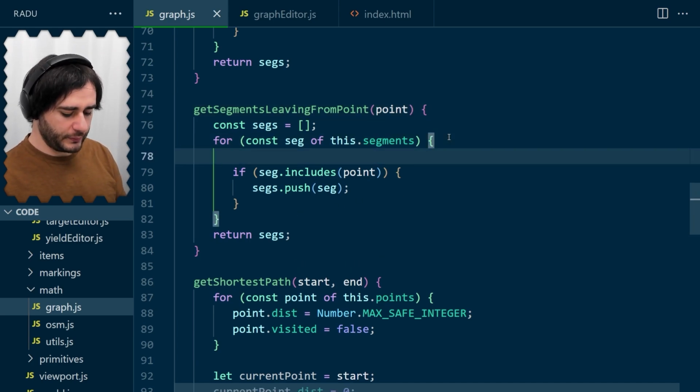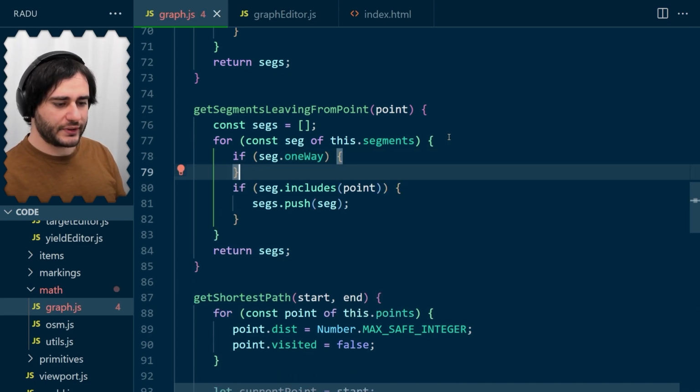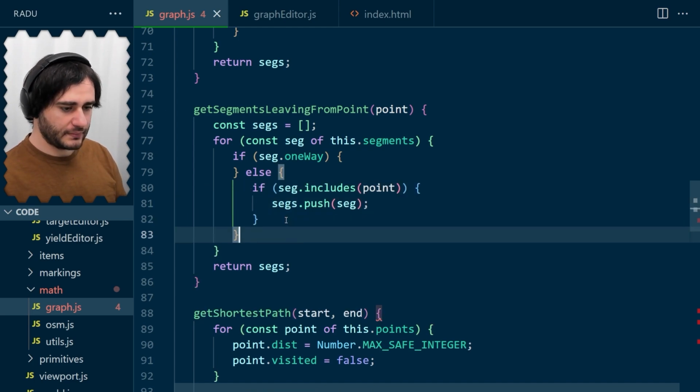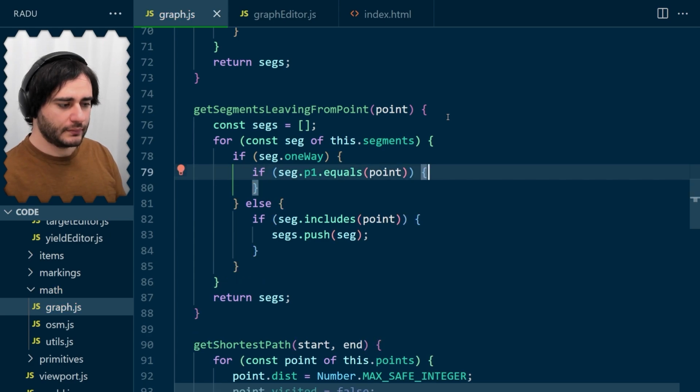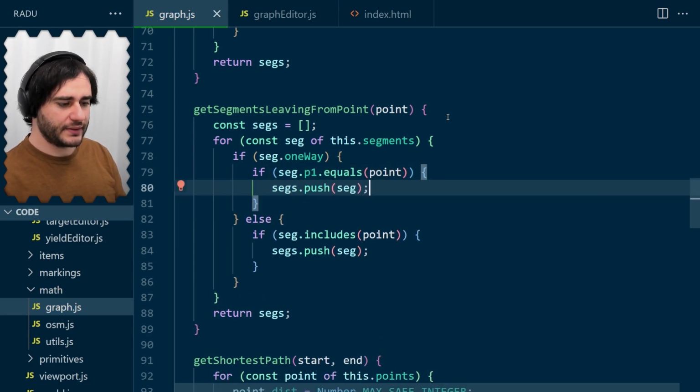So here in the loop, if the segment is one way, we're going to have to do something special for that. But otherwise, if the segment allows to go both ways, then this is same as before. If the segment is one way, we have to only push into this segments array if the first point of the segment is equal to point. So if segment.p1 equals point, then push into the segments this segment that we are looping.